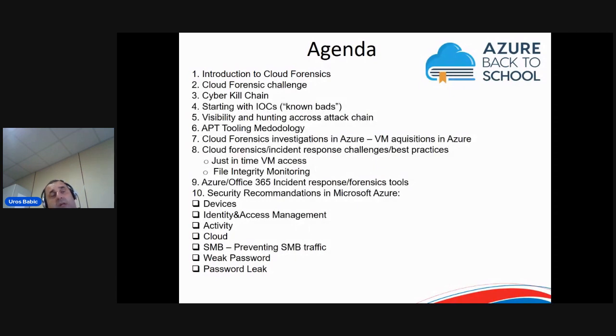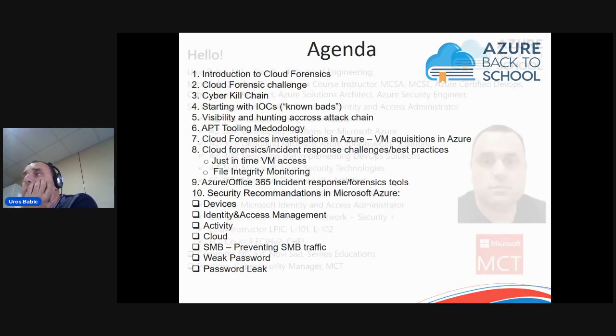And in the last part of my presentation, I mention security recommendations about devices, identity access management, and cloud activity. We are talking about SMB, preventing SMB traffic, and weak passwords, because password hygiene is very, very important, and how we define the password policy. I will talk about password leak techniques and everything, what the best recommendations are. Actually, a very, very interesting part, and we can start.